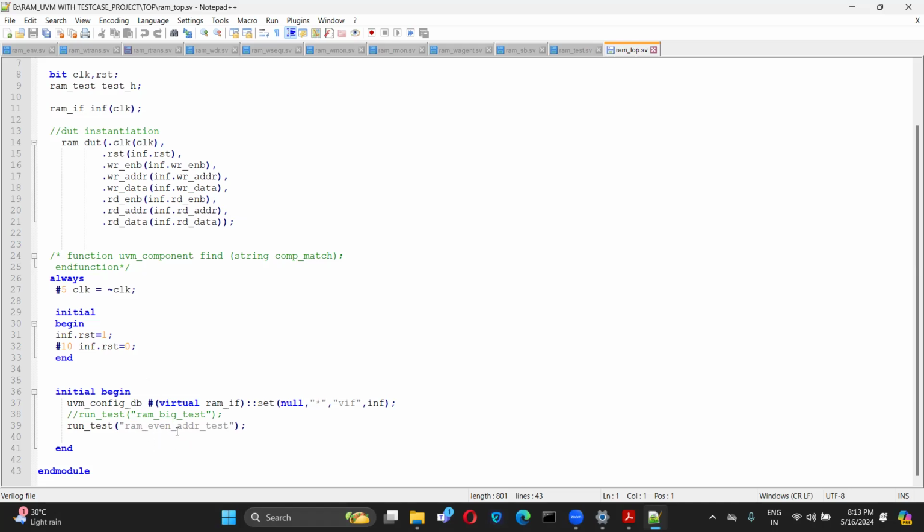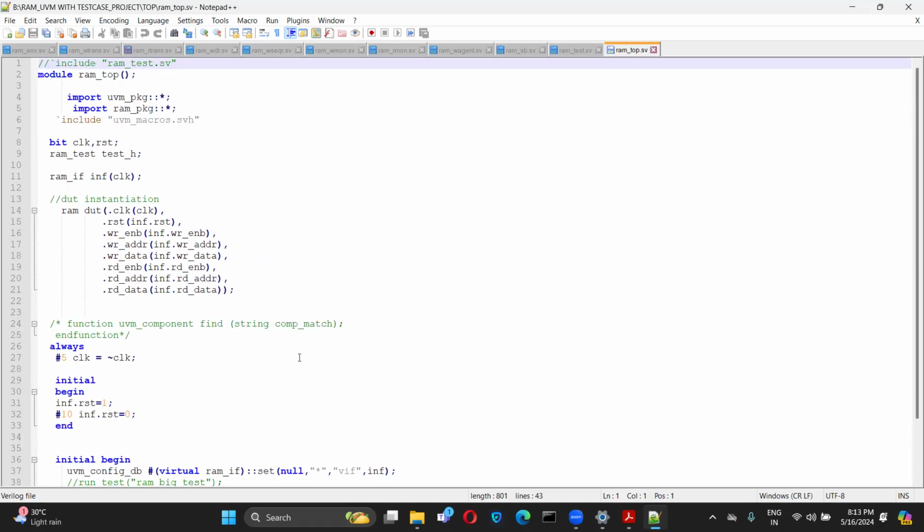You know what default means, right? If nothing is there, that will get executed. In the same way, like in a case statement, you have multiple statements. If nothing matches any of them, then the default statement will execute, right? In the same way, with this run test, if nothing is given in the UVM underscore test name parameter, then this RAM even address test will get invoked. Okay, otherwise if you are giving something from there, it will override whatever is given in the run test. So this is all about the test top. So now we have gone through the entire code actually.